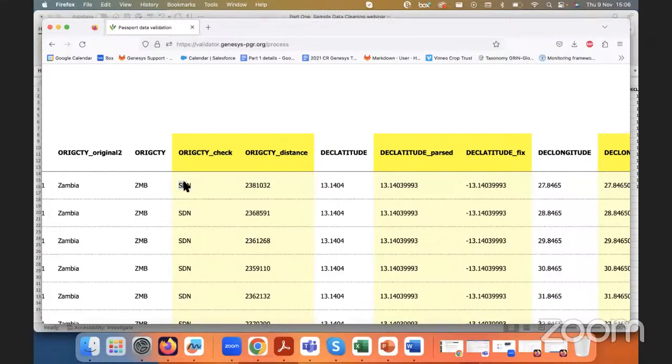So this tool is saying that those coordinates fall in Sudan, not in Zambia. The second column, the country of origin distance, is indicating to you in meters, not in kilometers, what is the distance of this point that falls in Sudan to the closest border of your original country of origin, so to Zambia? So now it's saying that there are almost 240 kilometers or even more, like 2,400 kilometers away from Zambia, this original point, and it's actually falling in Sudan.